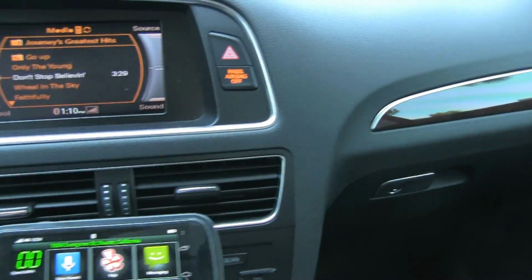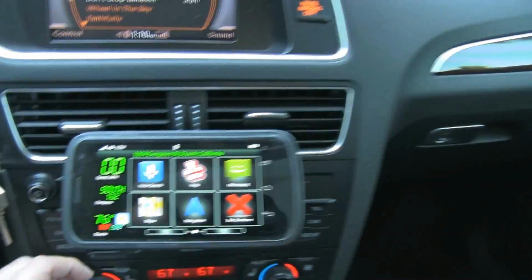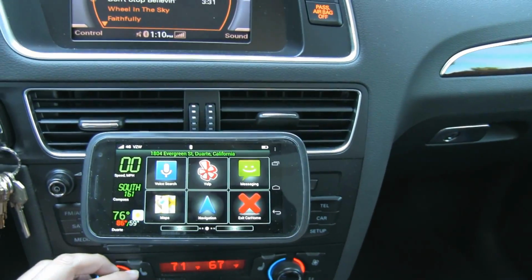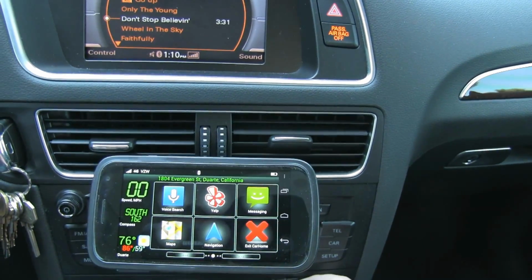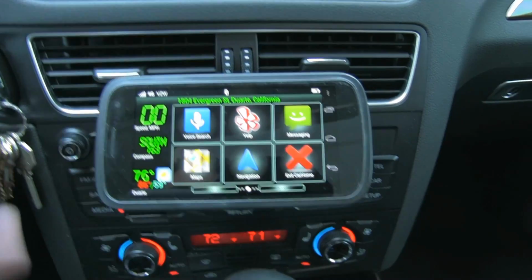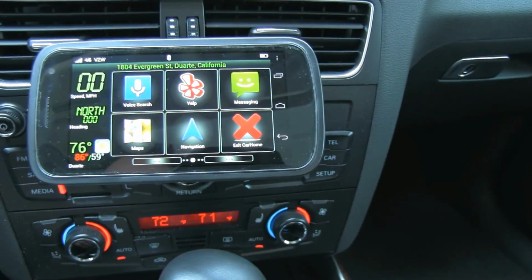Oh, sorry guys. Let me turn that down. Got a little excited there. Anyway, let me turn the air up a little bit. It's hot. Okay. As you can see, car mode turned on.